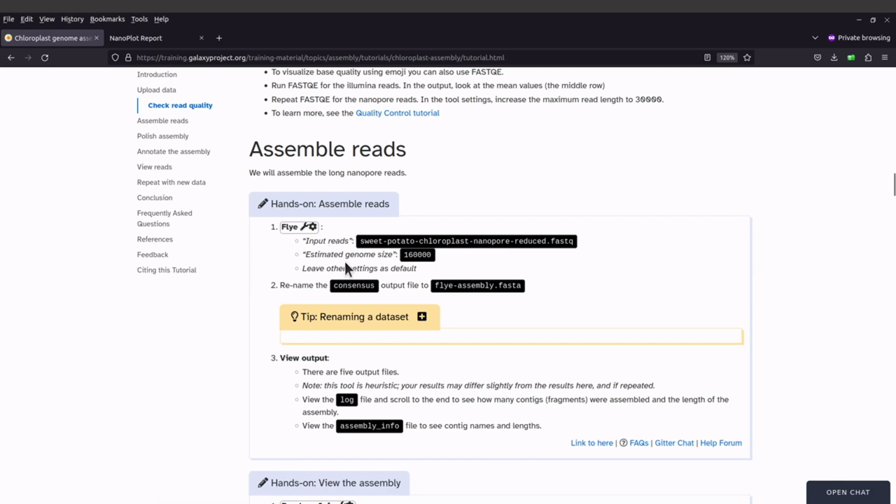So Flye is used to assemble long reads. So we are going to call Flye, and we're also going to give the information here. So we have our FASTQ, and we're also going to give the estimated genome size, and then we will also do something here. This is something that we will do later on. It's not part of the assembly itself, but we will do that after the assembly has been done. So let's continue. I will move to the terminal and then perform the assembly.